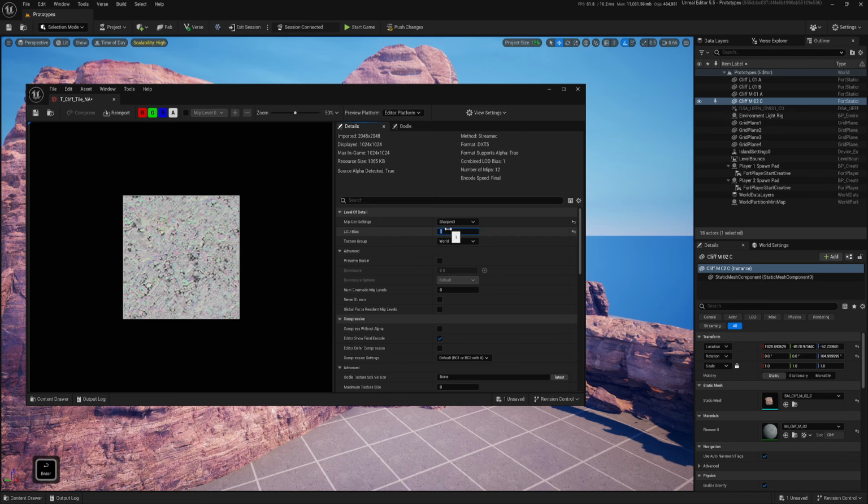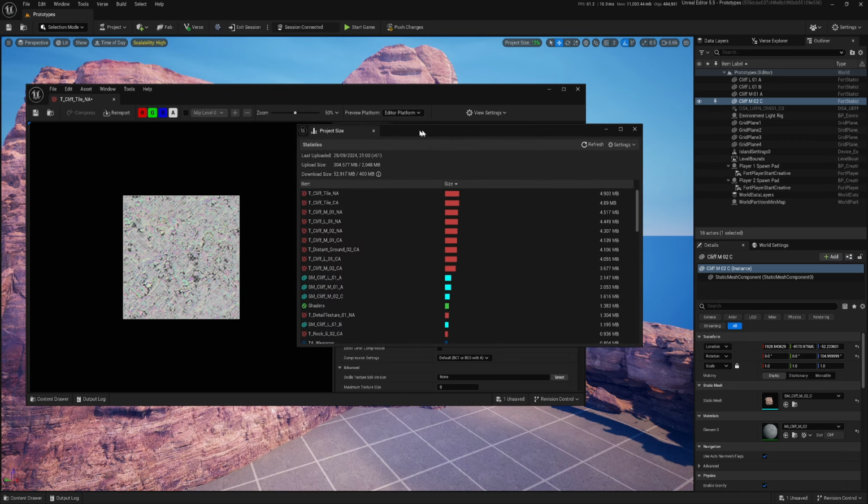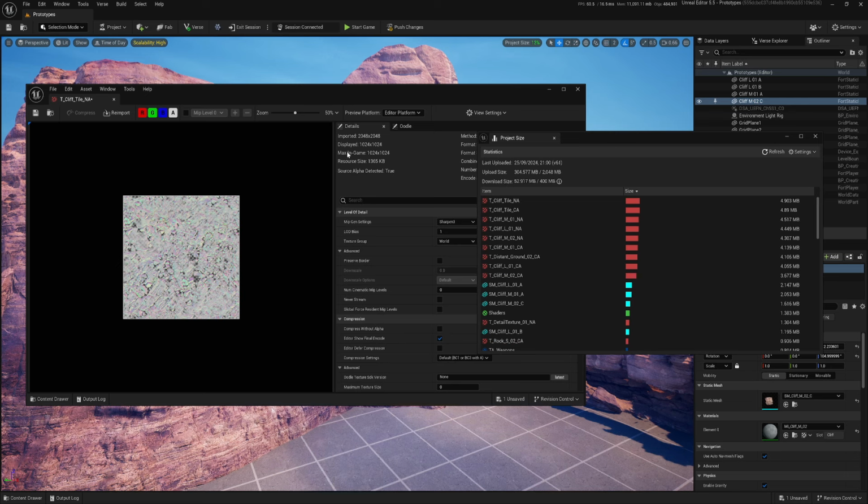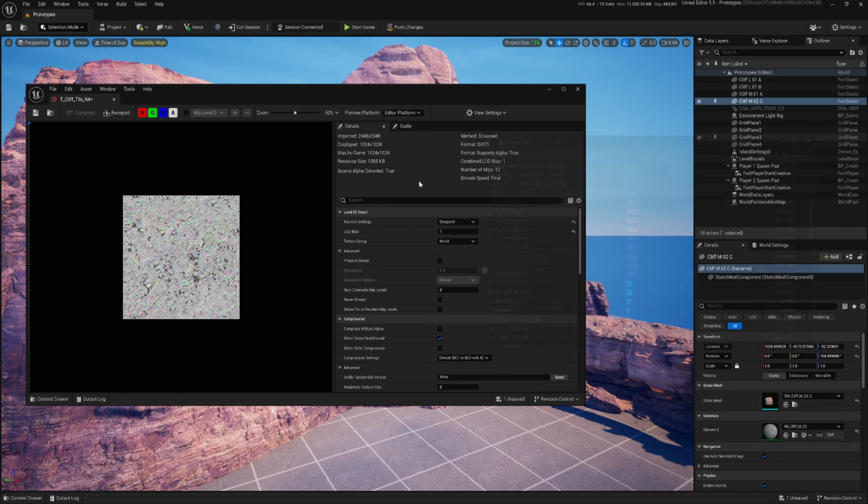If I set it to 1, you see, it basically says imported 2K, but displayed maximum in game is 1K. So the project size, or the upload size, will still count the full texture, but for the download, it will be counted as 1K. So this will optimize the download size and also the rendering side. It helps your GPU because you don't need to sample so many pixels.